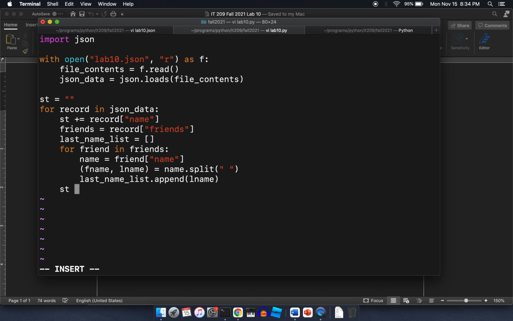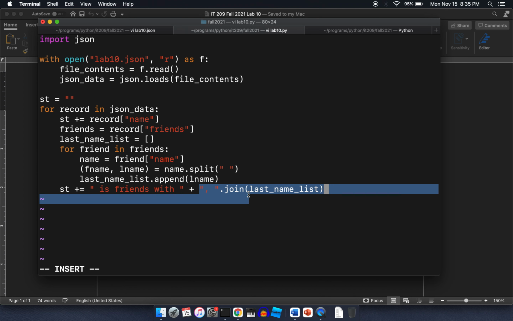Okay, so I can do string plus equals and then a space is friends with. Okay, and now I'm going to use the join. So I'm going to do a comma and a space dot join. So this is how you join a list, and the list that I want to join is going to be this last name list. Okay, so this right here is just shorthand for: I'm going to take last name list and join each element together with a comma and a space, right?